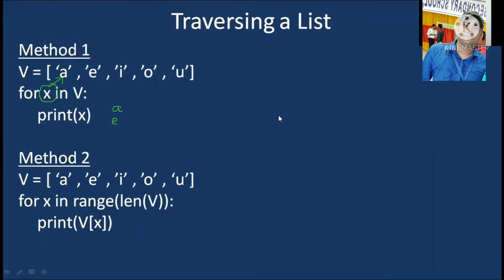Now what about traversing using the indexes? Here we know the index value of A is 0, E is 1, I is 2, O is 3 and U is 4. When you use the range function with the len function in the brackets, what is len? It gives the number of elements in V, the list. For now let's leave it at this. In the next class we will see further functions. Thank you, have a nice day.